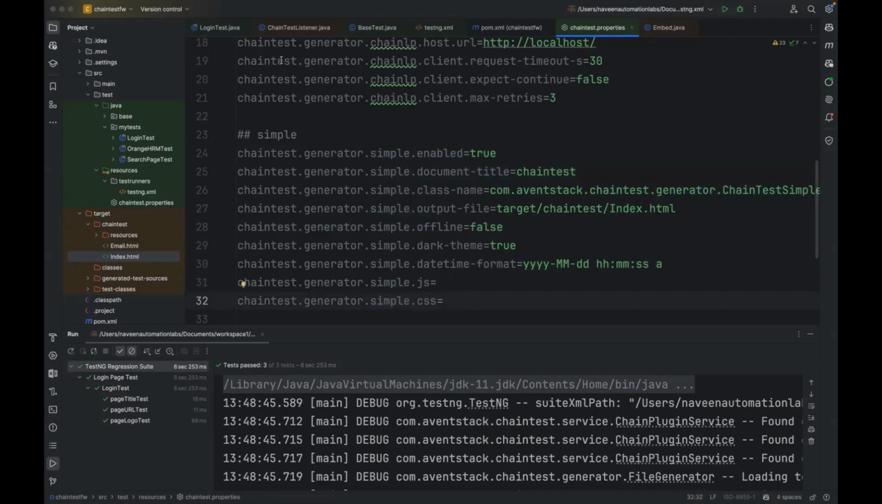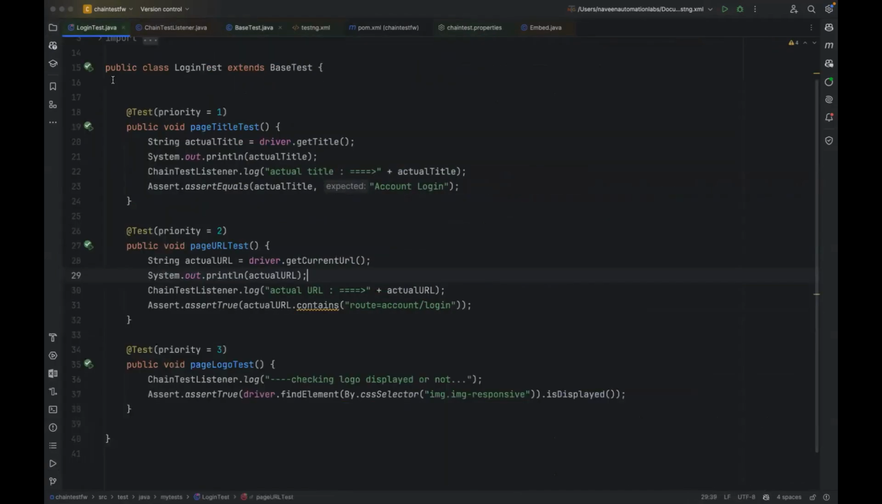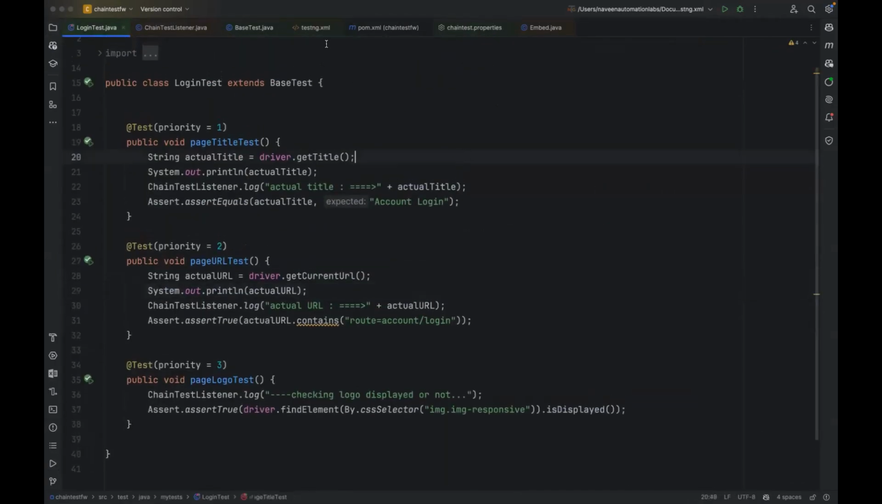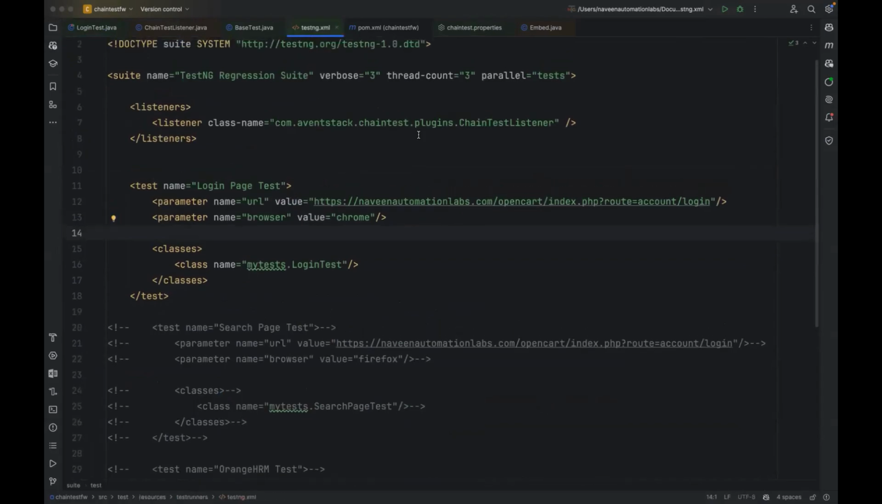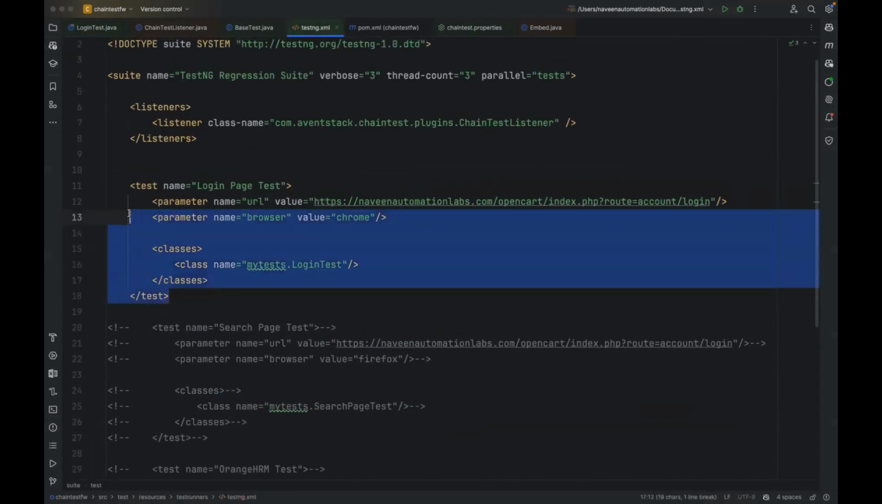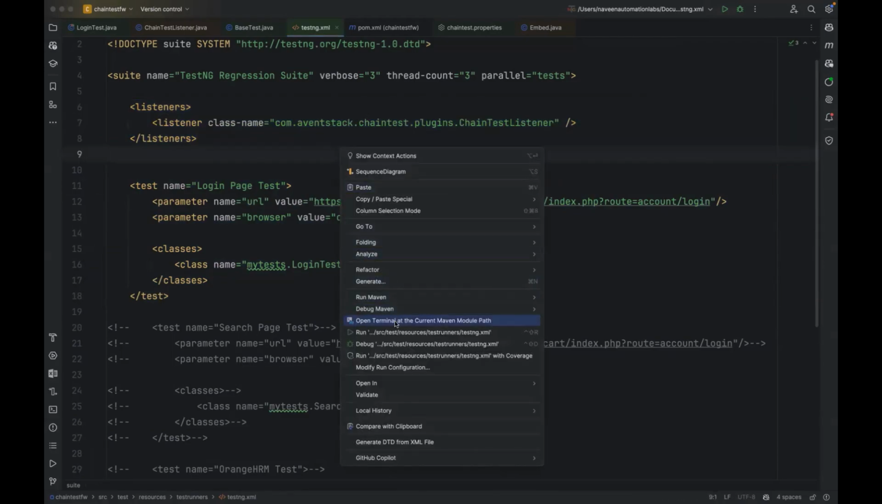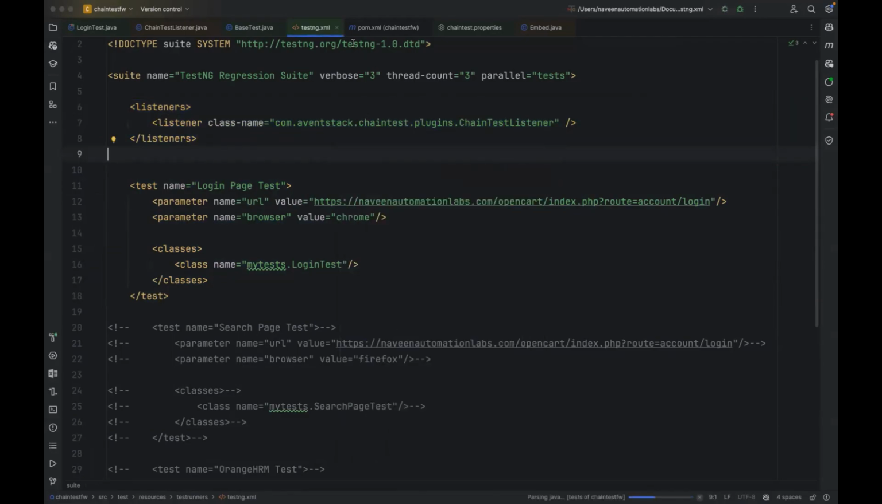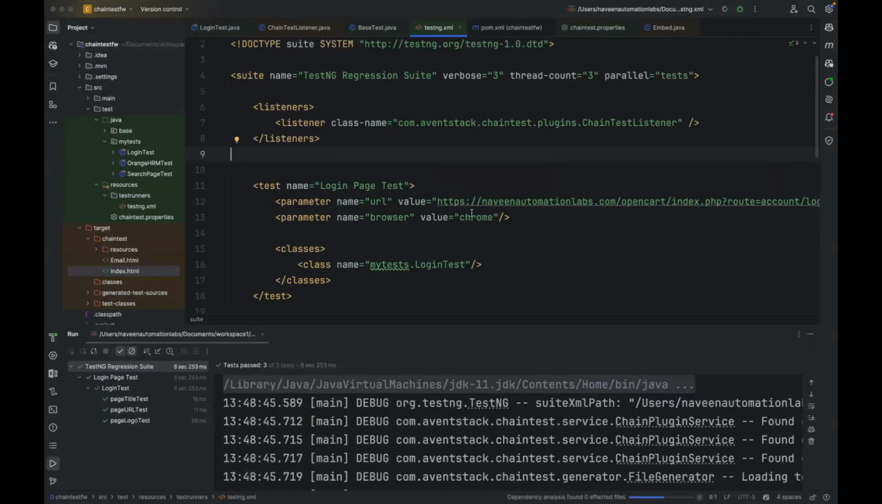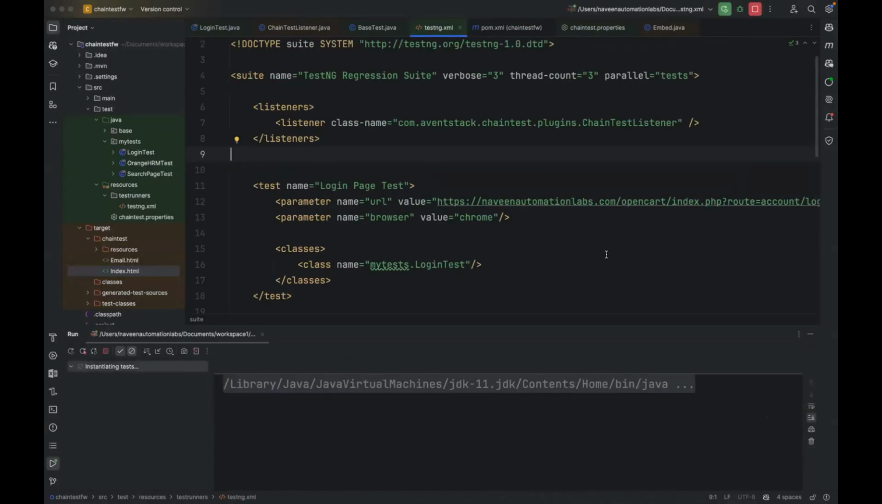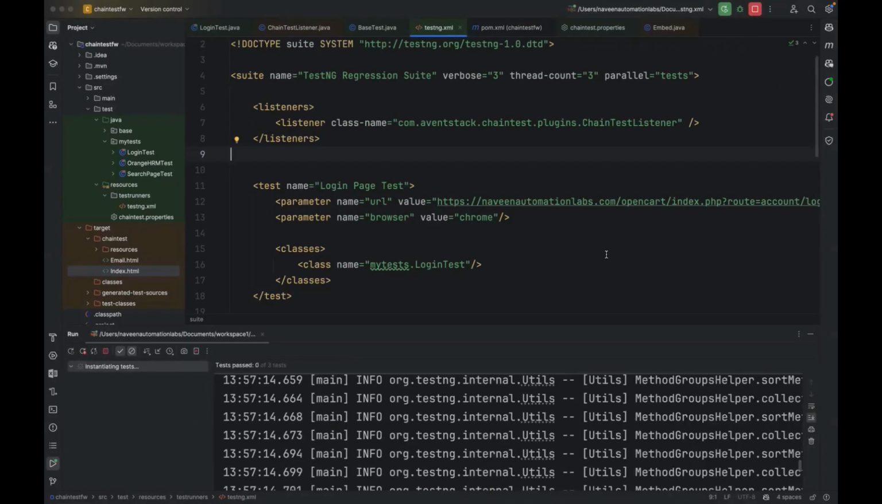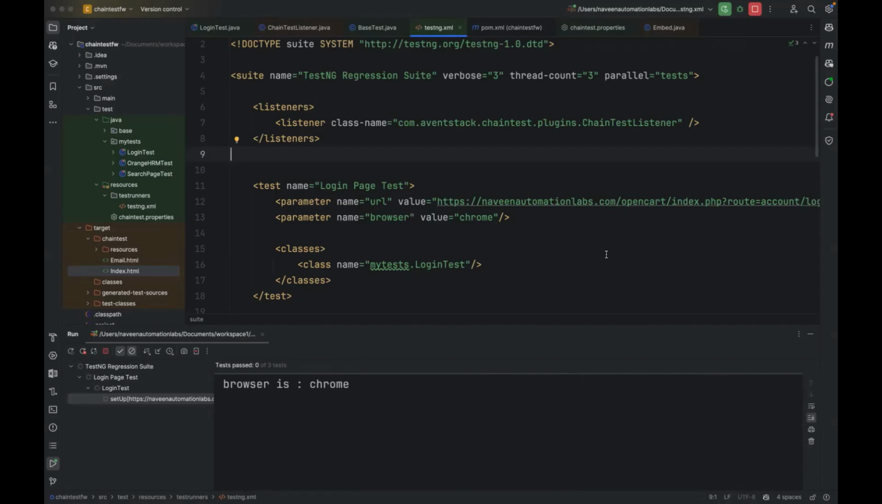Now let's quickly see that. This is the LoginTest.java we have written. Now I'm going to execute this testng.xml file. I'm executing only my login related test cases, and this is the listener that we have already added there. So now let's quickly run it, and we will see whether the report is really coming or not. Only 3 test cases will be running, and we will see whether the logs are coming in the report or not.